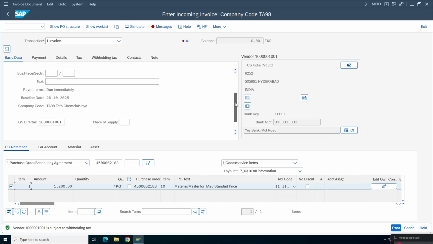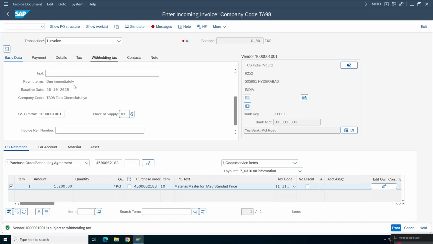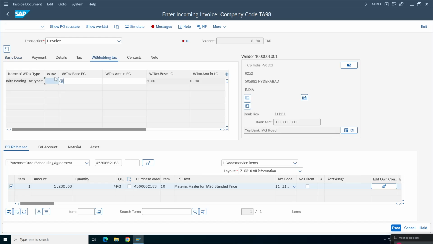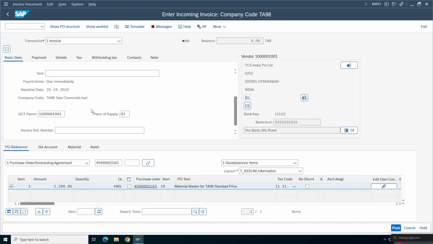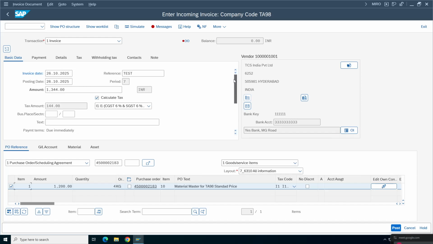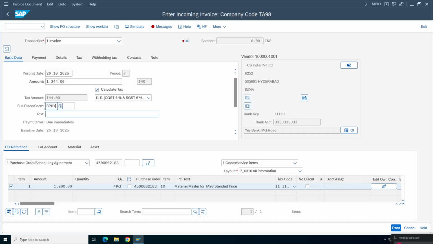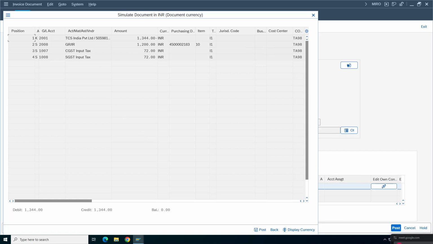The system is definitely asking for some values. So remove this one. Go to the withholding tax. Let us understand the accounting document for the standard price scenario. What happens? Press enter. Now I still see some errors. Business place, view business place. Section code is not required, but it's fine. Now I can see the green mark. Now we can click on simulate. That's correct. 200 and 72 is nothing but 144, right? 144 is your tax, CGST, SGST. This makes sense. Click on post.